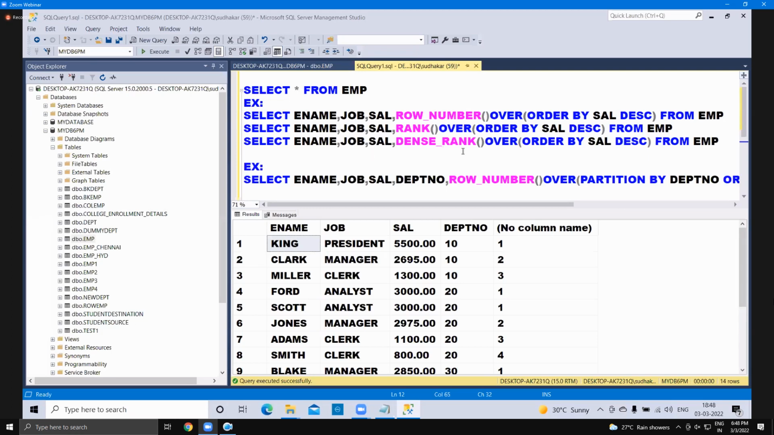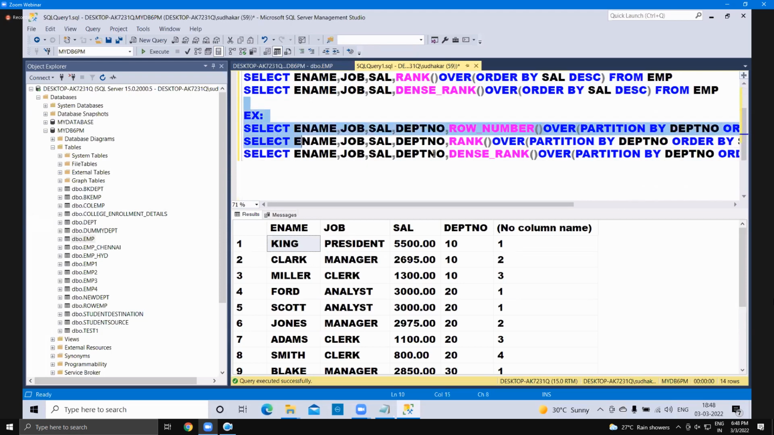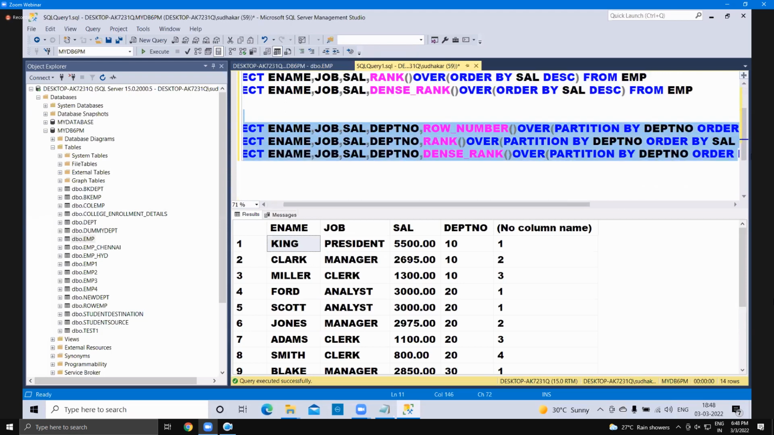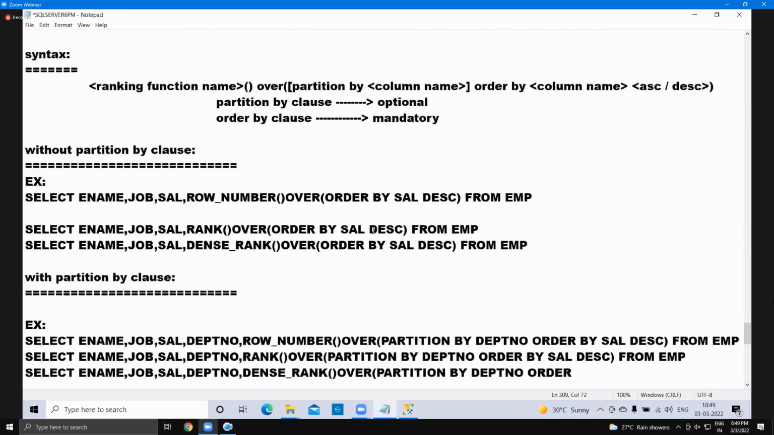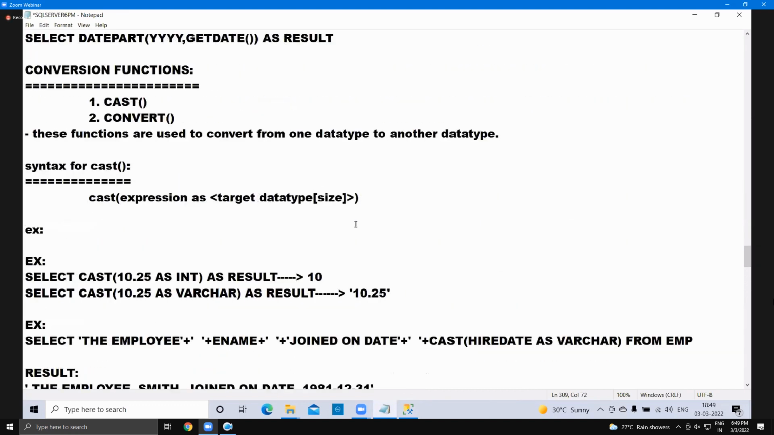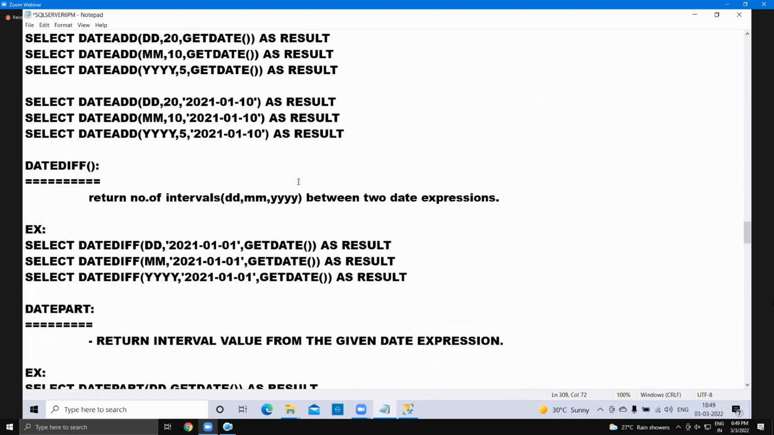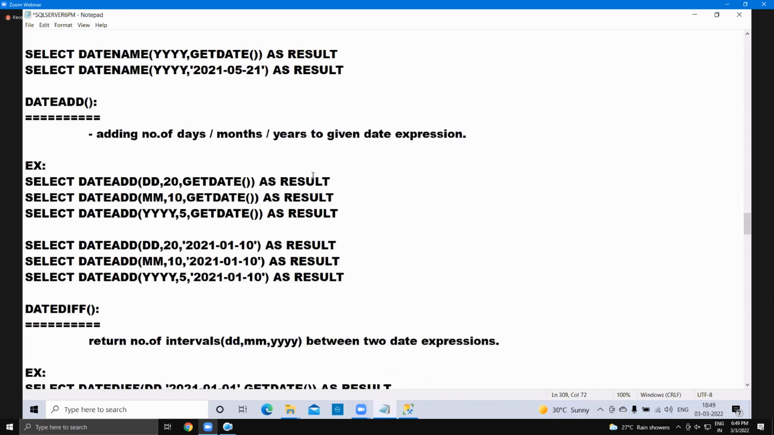So these are the ranking functions and how they work in our database, SQL Server. These are called predefined functions, which are used in our SQL queries, and these are all called single row functions. And the next category is what? Multiple row functions, in the second category.